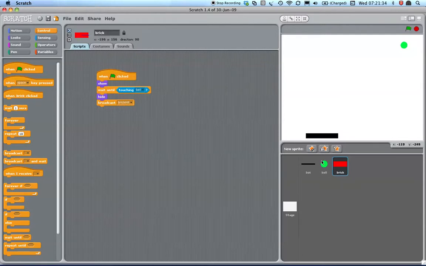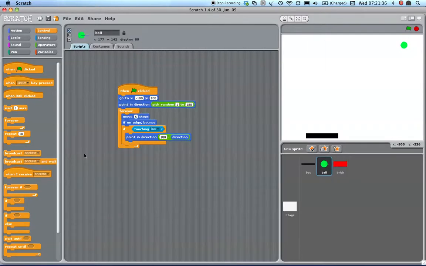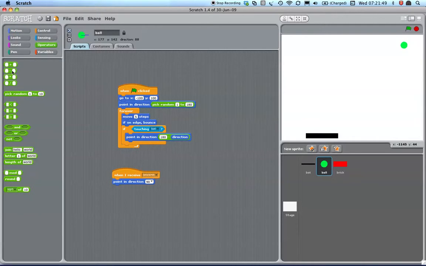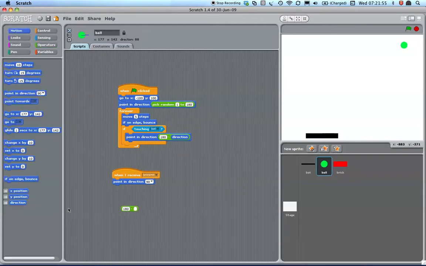Okay, so let's go into our ball. Now our ball can say, when we get this broadcast message of a brick being hit, all we then have to do is point the ball in a different direction, in 180 minus direction, and that will make it so when we receive this, the ball's going to bounce.